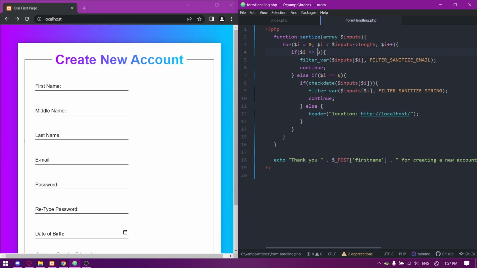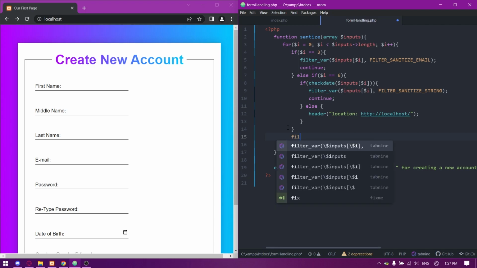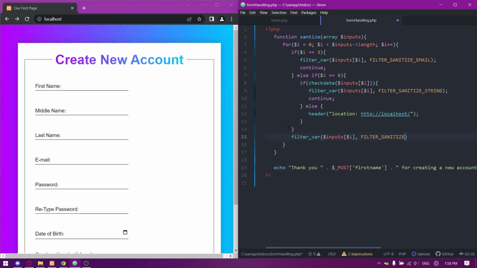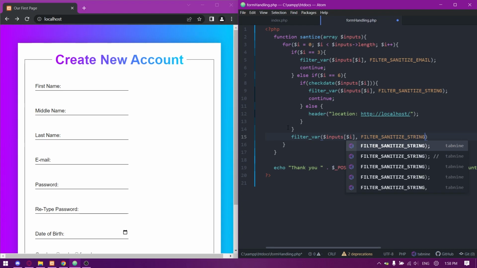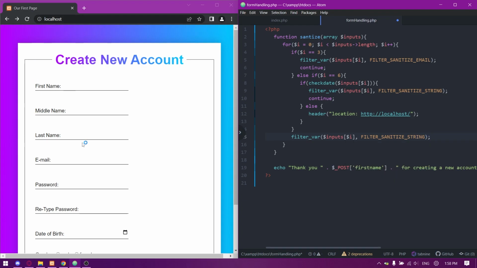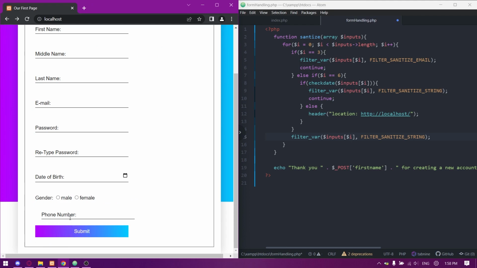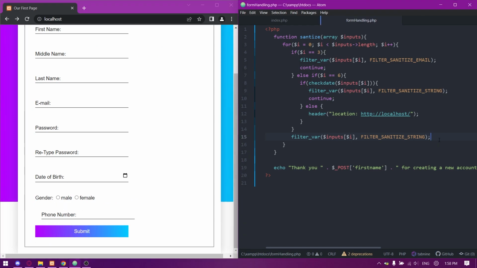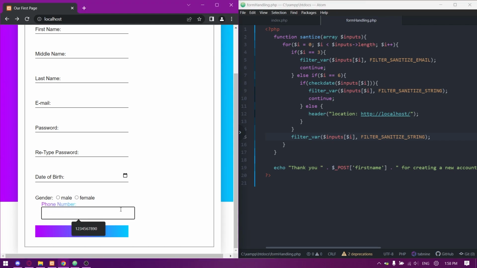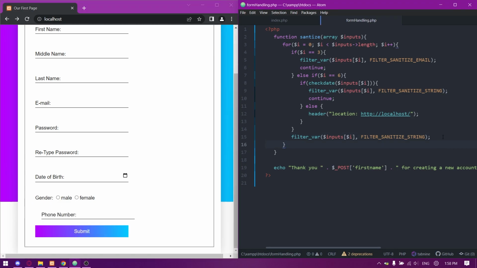So we checked if the date of birth and the email are correct. Now we can run the filter variable, filter sanitize string. All the other ones, the names, passwords, even the gender, these are all strings. So we want to check each one of these as a string, even the phone number, because what math are you going to do for a phone number? So we can just simply read it as a string right here.